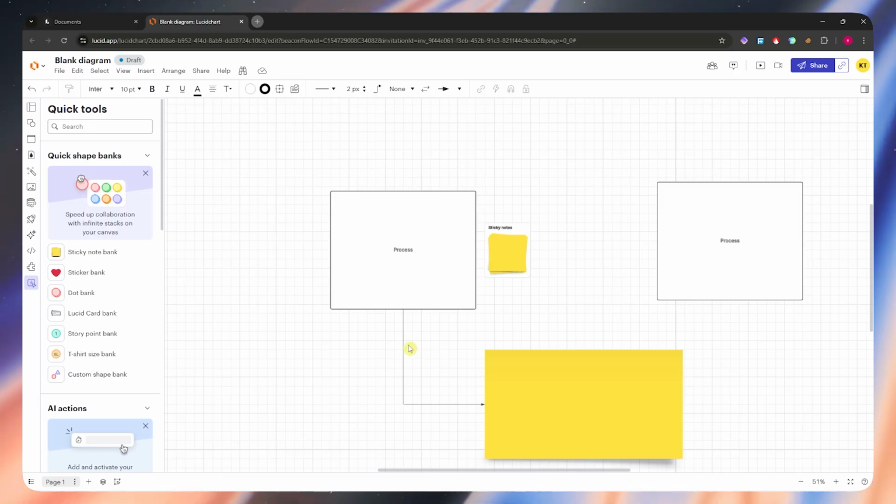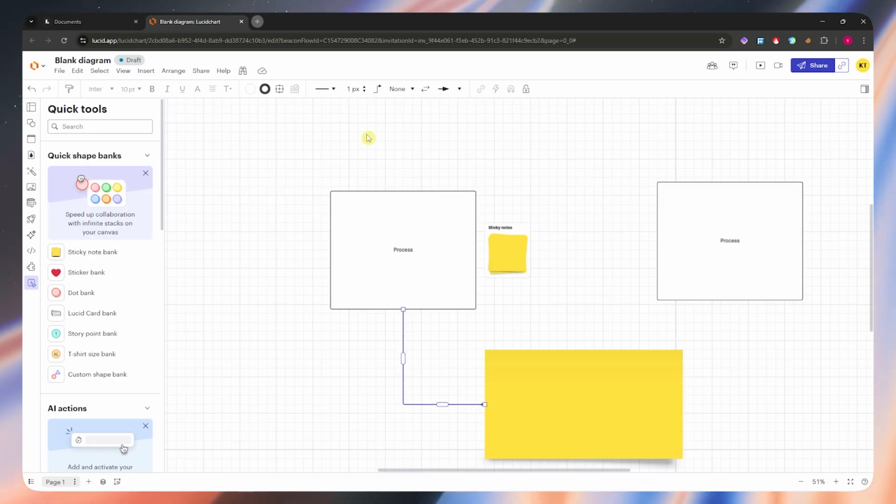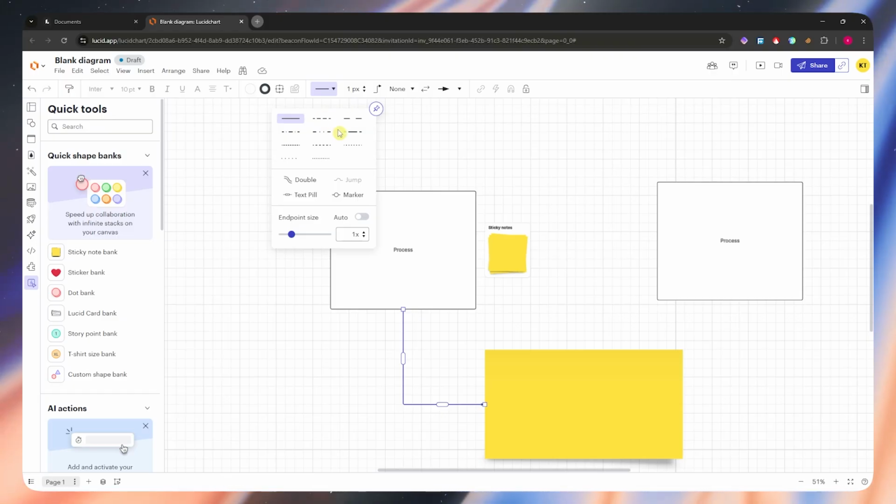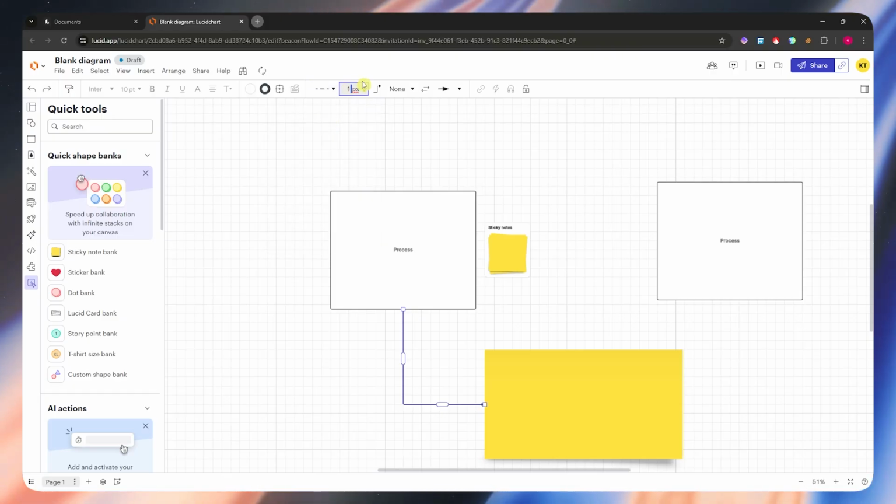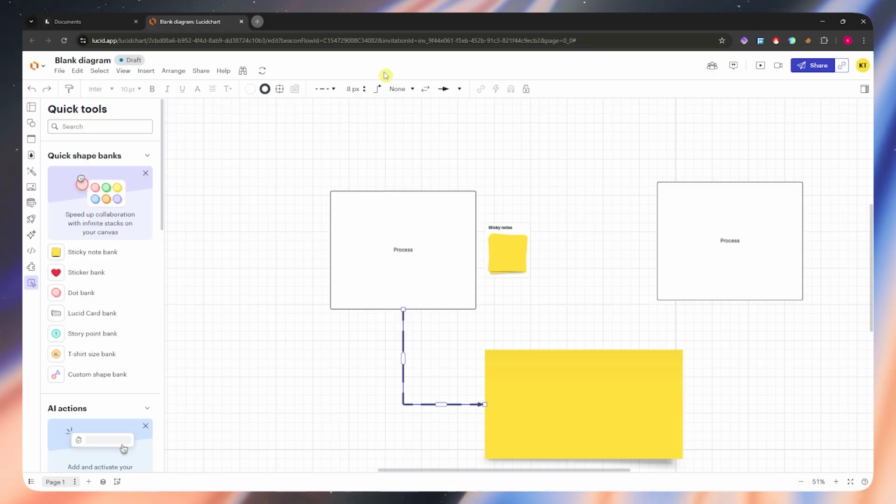And now you can format these arrows by clicking on them and then navigating in here. Now you could go for the style of the arrow, you can make it broken, and then adjust the thickness right here. As you can see, it became thicker.